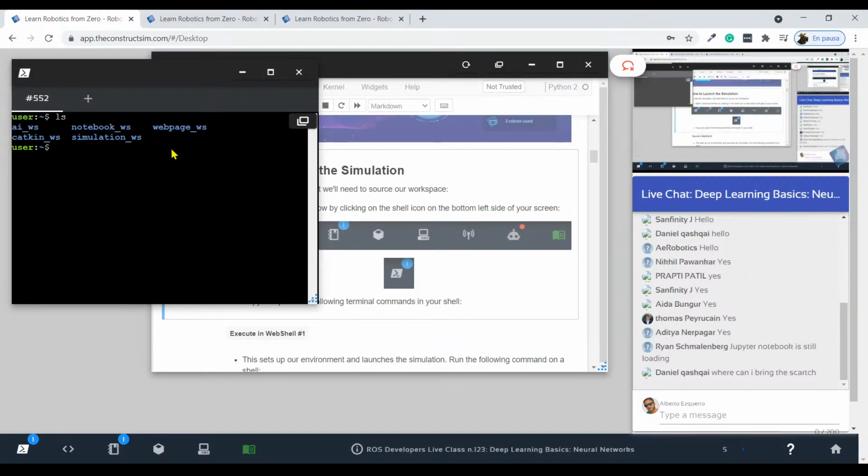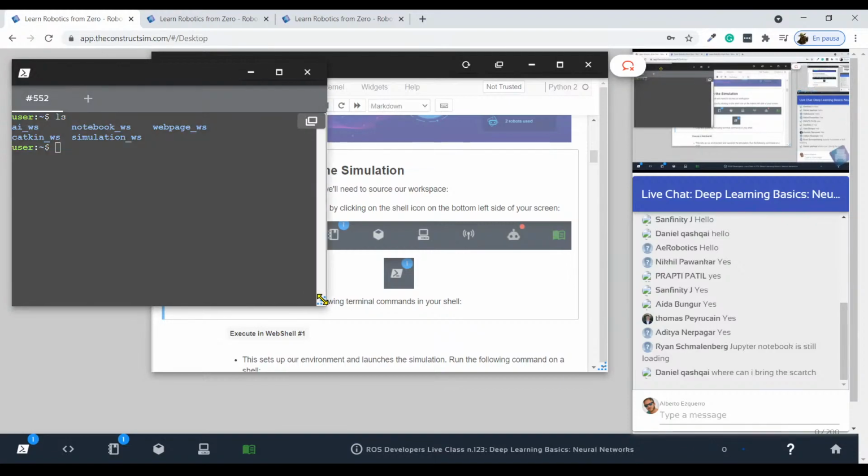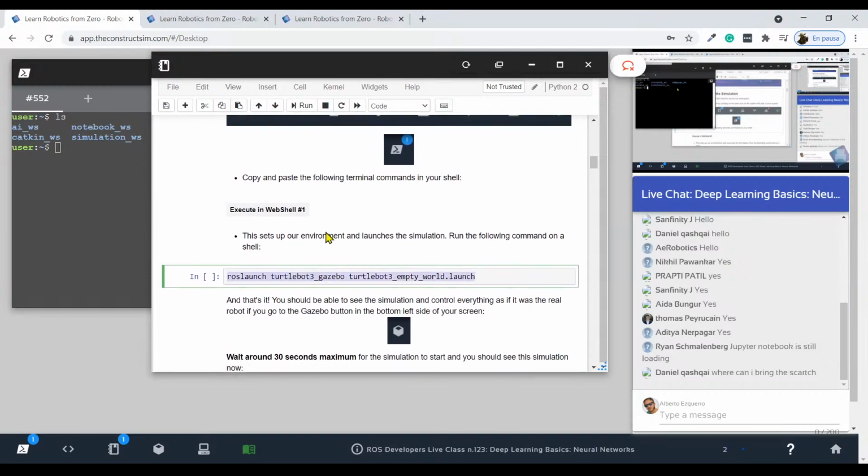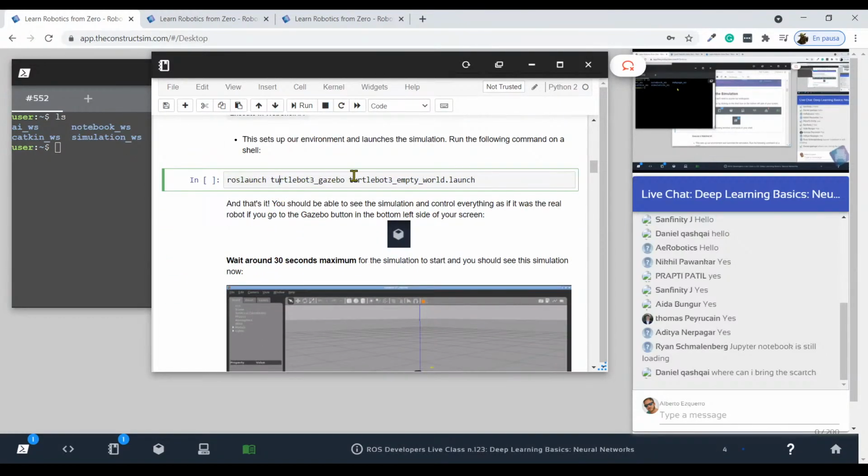So you are going to open a new shell, as I have just done here, and then we are going to run the command that we have here in the notebook, which says roslaunch turtlebot3_gazebo turtlebot3_empty_world.launch. All right?